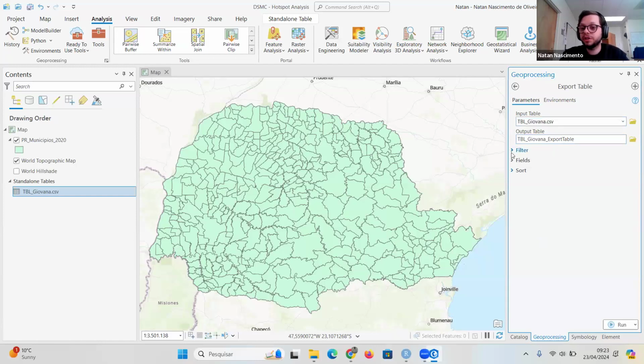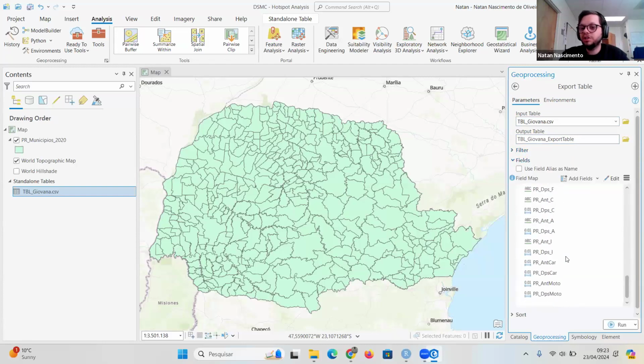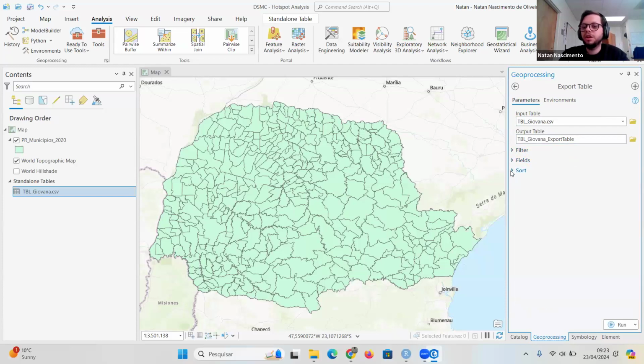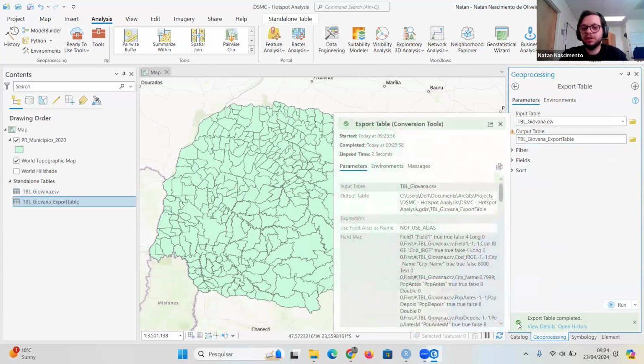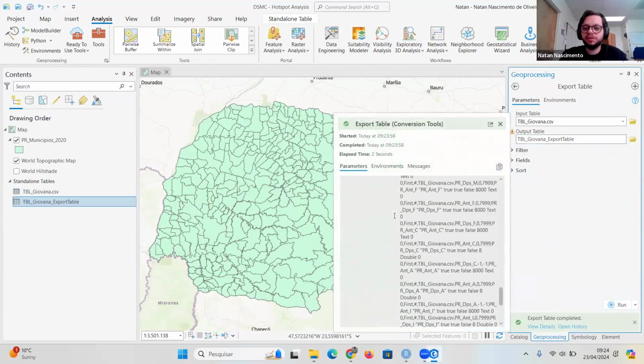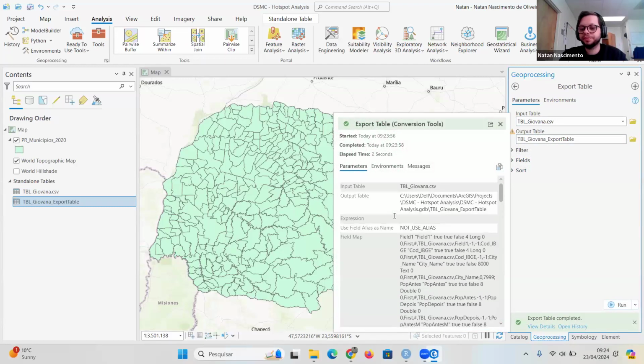You can also filter if you want, so if I just want this information, you can do this here. You can change some fields and you can sort the fields. I'm not going to change anything on this, so I'm just going to run. It's very quick, depending on the size of the table. Here it's already completed, and it gives me the messages if everything was fine.